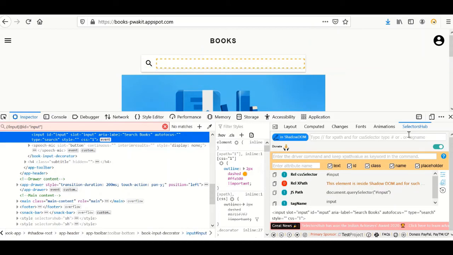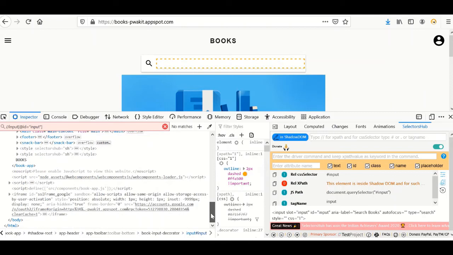Whereas when you use SelectorsHub, it will clearly say this element is in shadow DOM, and for that XPath won't work. So you have to go for CSS selector, and it has given you the CSS selector also. And there are other possible locator strategies also. And here also you can understand that it is under shadow DOM, right? That is how it is very helpful in working with shadow DOM elements which are not supported by any other tool.